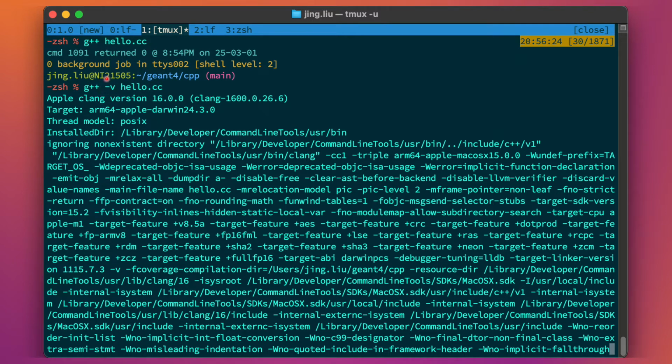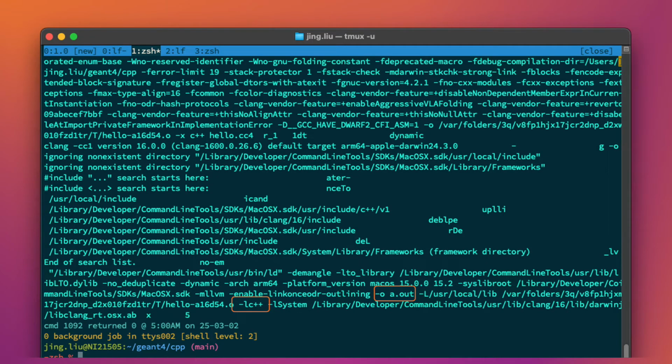We can use the -v option to turn on verbose output that shows in detail the compilation process. For example, it is linked to the standard C++ library, and the resulting machine code is saved in a file called a.out by default.